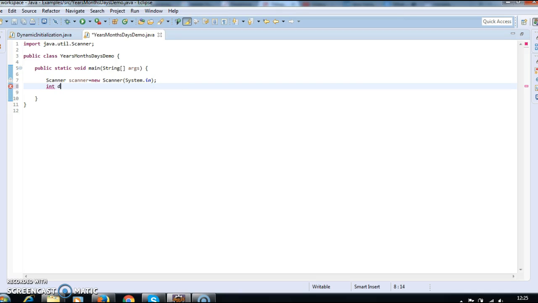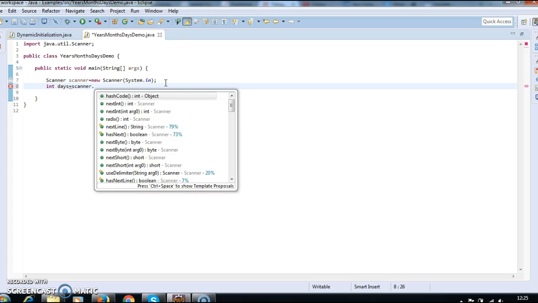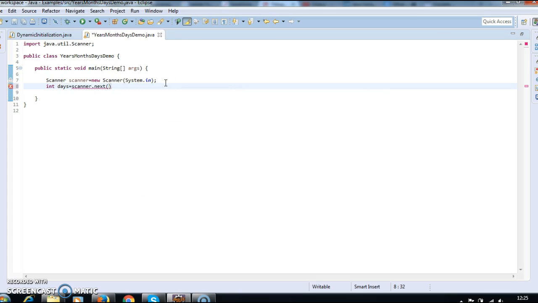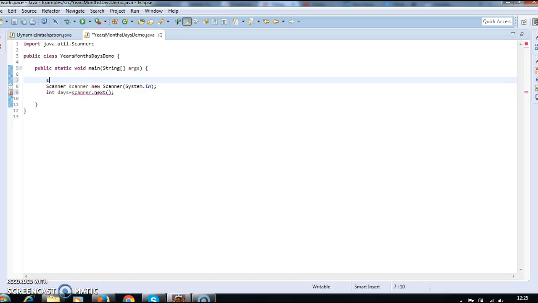Next, let's define a variable. Whatever value we are taking from the command line, we need to assign it to a variable. So for that I am creating a new variable int days, and I'm taking the value from scanner.nextInt. For better understanding we'll write one sysout and tell the number of days to convert.